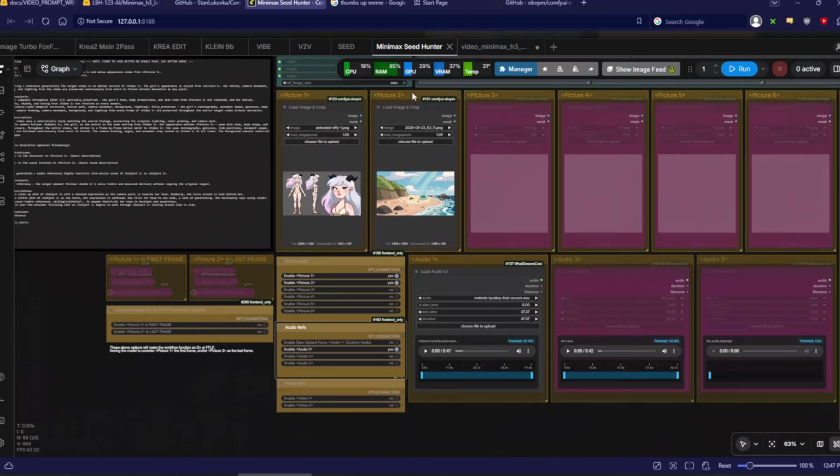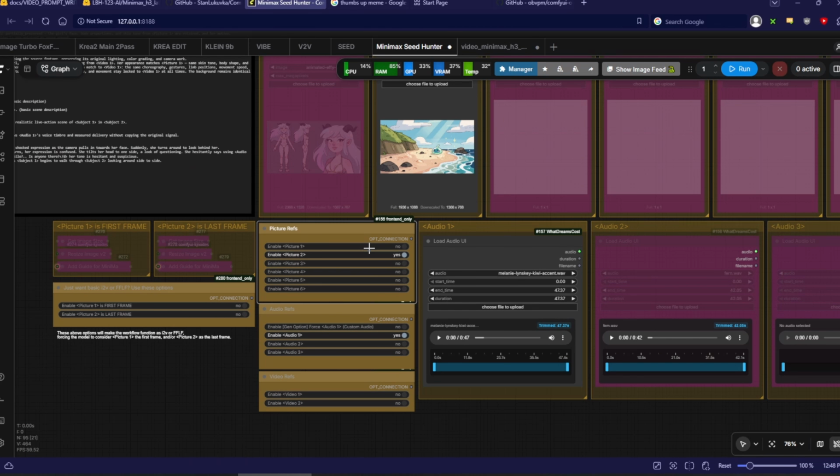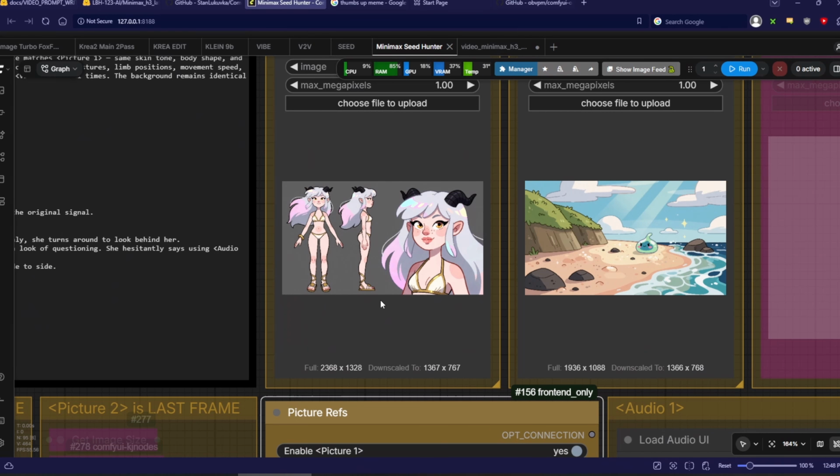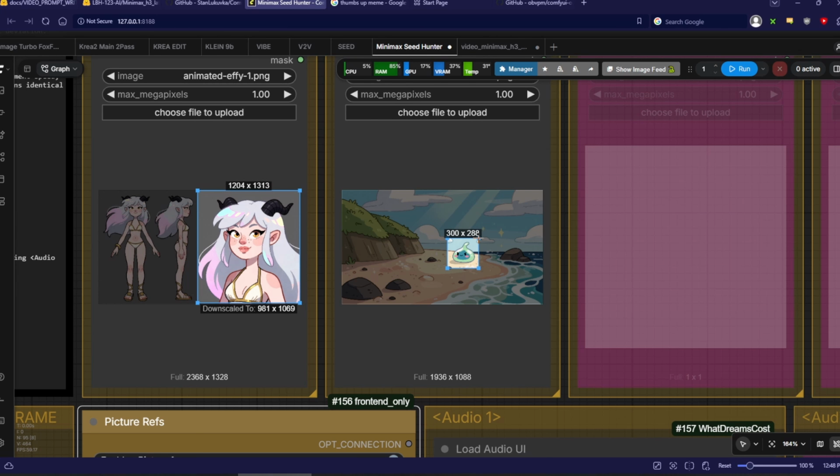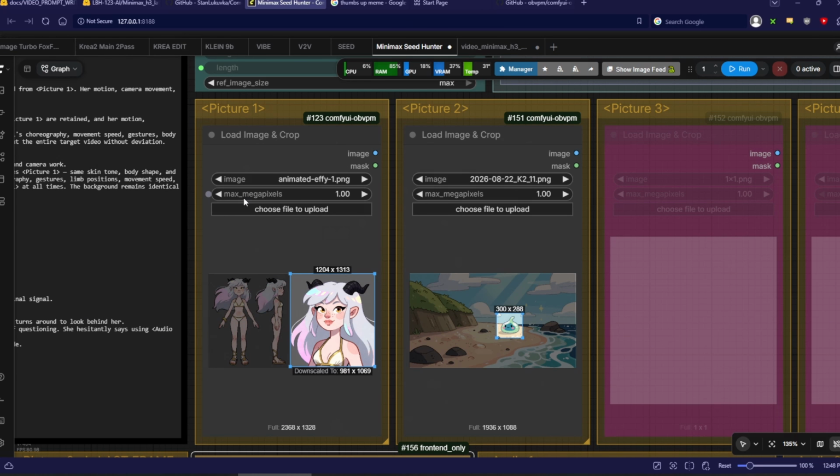Next, we head down to our yellow references area. This is where we'll select our images, audio, and video references. They're all easy to toggle on and off. You can even crop and choose max resolutions for each image right here in the nodes themselves.